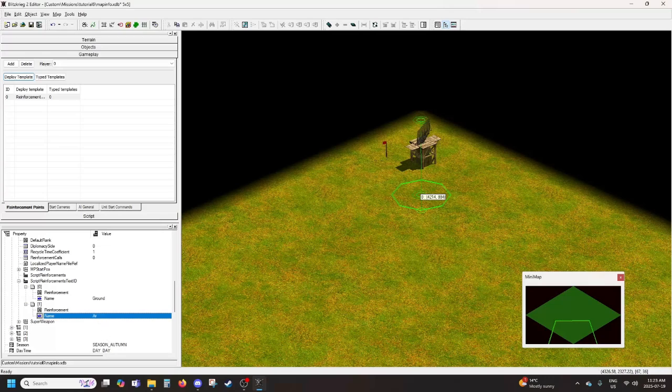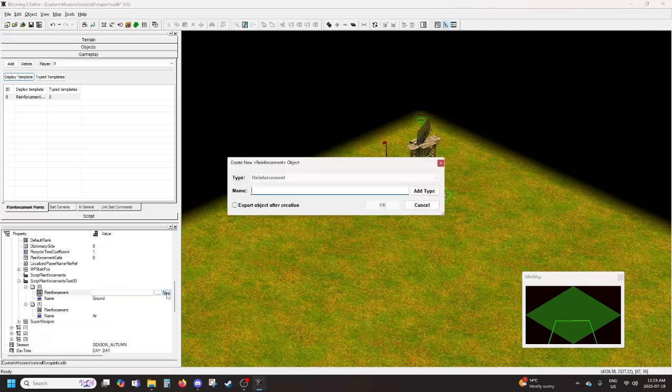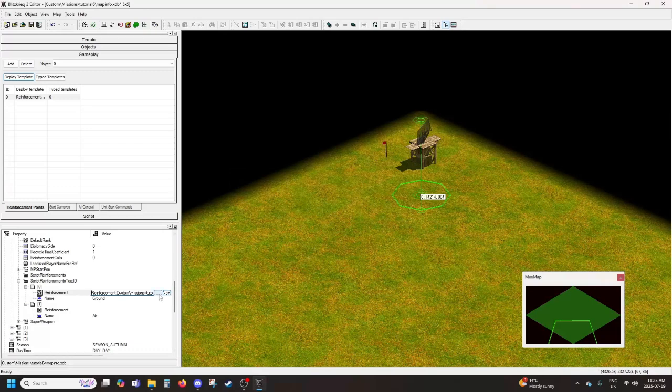Okay, so let's set up a reinforcement. For the ground reinforcement in particular, I'm just going to call the file name ground.